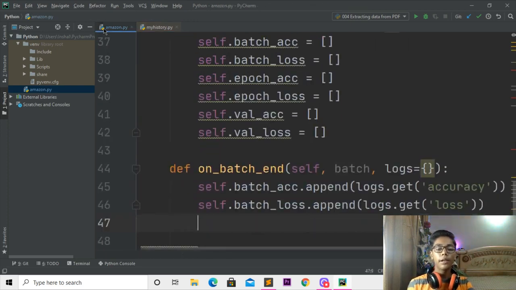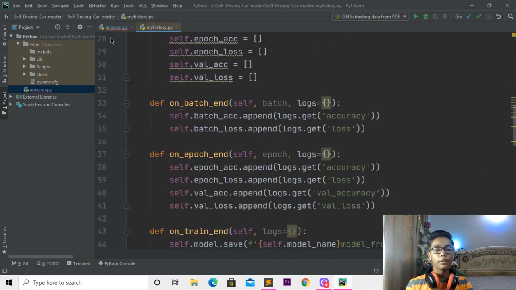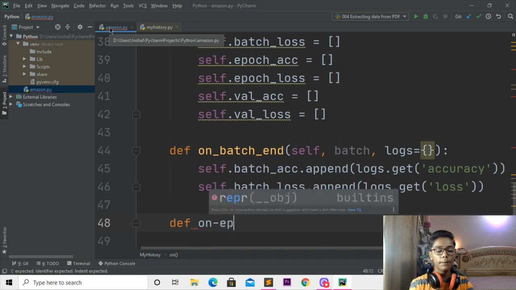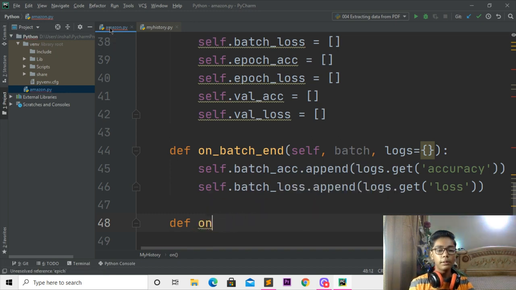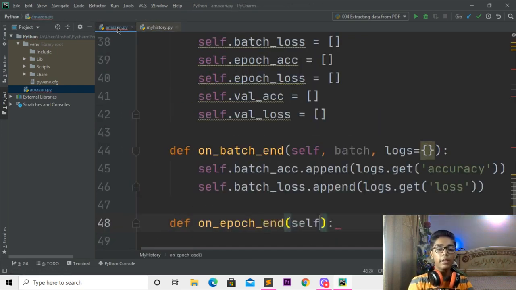Here I'll be coming underneath, and when you're done with that, I'll be writing def, then giving a space and changing that to on_epoch. So here I'll be writing that, and then writing underscore again and changing that to end. Then I'll write this bracket and change that to self, epoch here again.